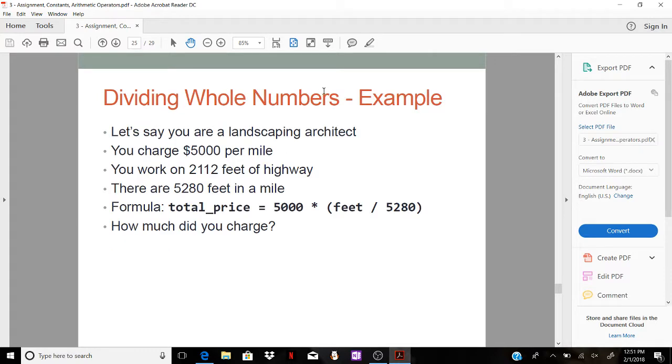All right, you want an example of why this is important to remember? You're now all landscaping architects. You actually just landscape highways, which sounds kind of boring. You charge $5,000 a mile. You're going to work on 2,112 feet of highway. So I charge $5,000 a mile and I work on 2,112 feet.